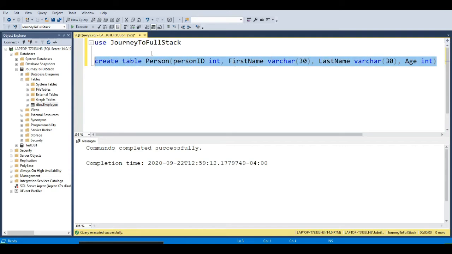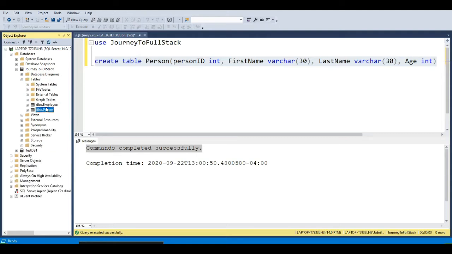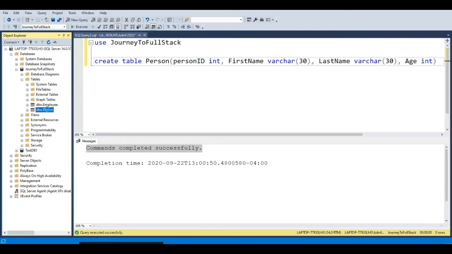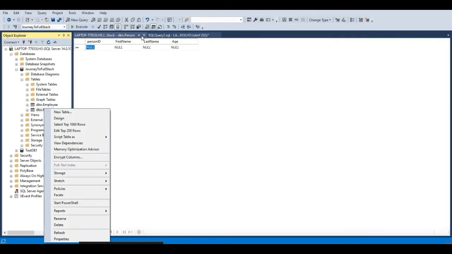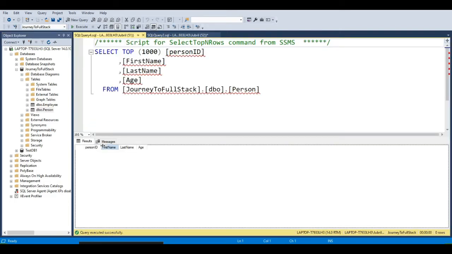So if I create this table, right? Command completed successfully. If we go into this table, refresh it, we can see the table person there. But what is wrong with this table? If I go to the person table here, select top 100, obviously we don't have any record there, right? But the table is created.